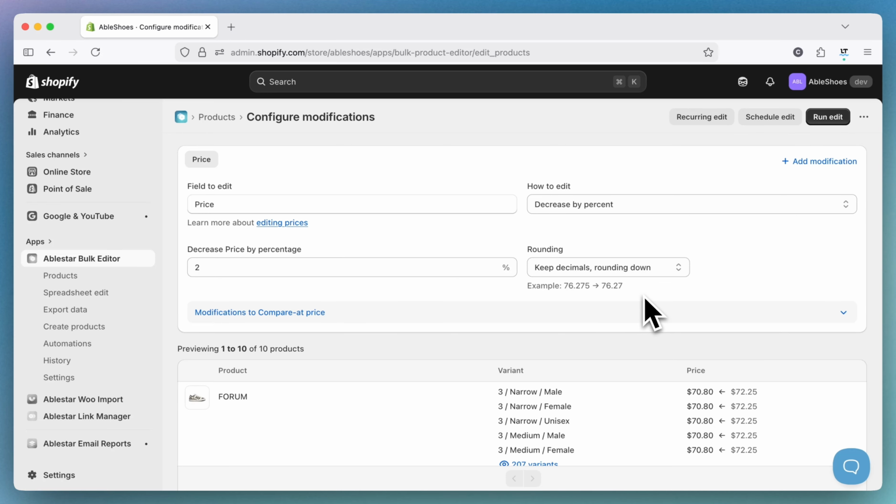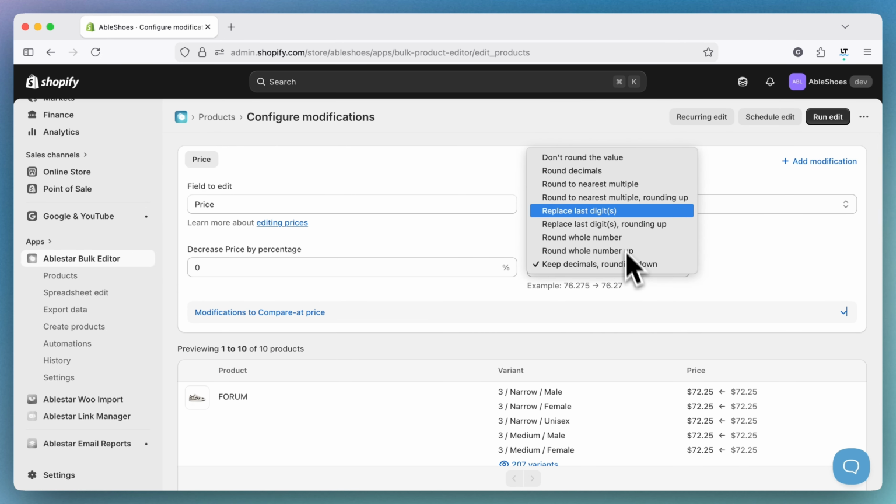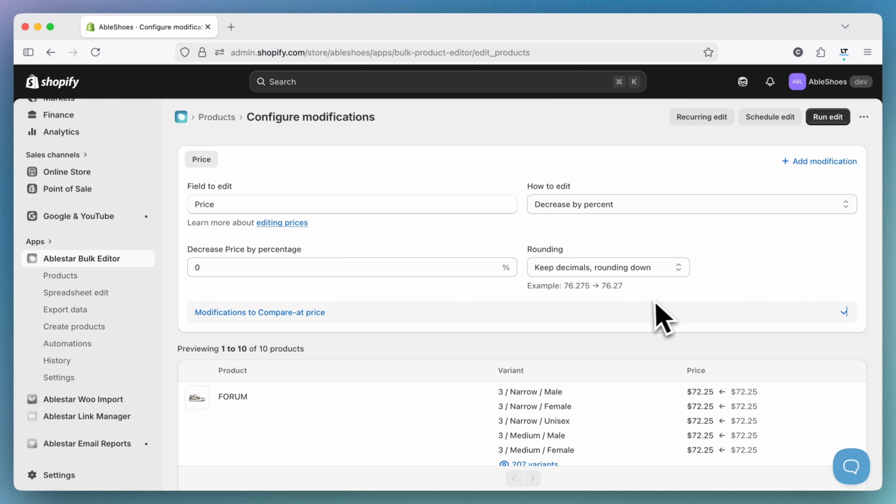And then a quick tip to clean up your data. If you'd like to clean up the decimals of your existing prices without making any change to the whole number, you just leave the percentage here as 0. And then apply whichever rounding technique you'd like to. And this would help you clean up the decimals, but it would leave the whole number intact.